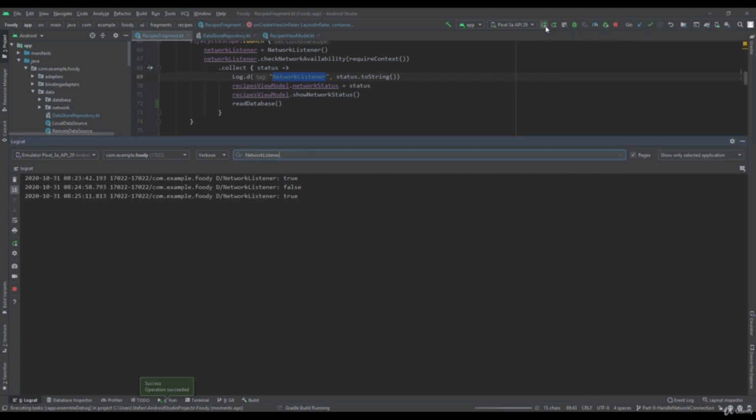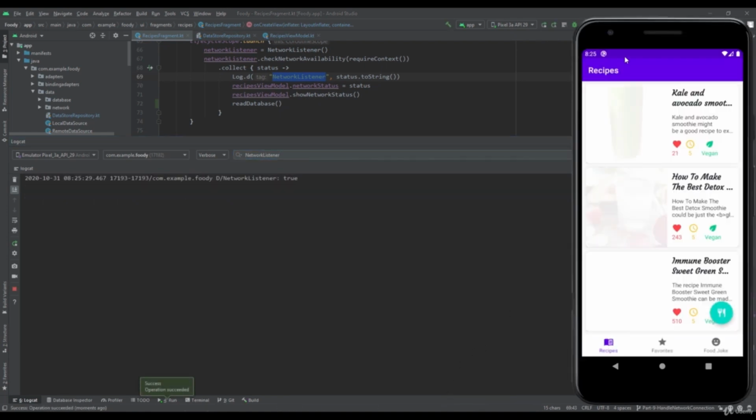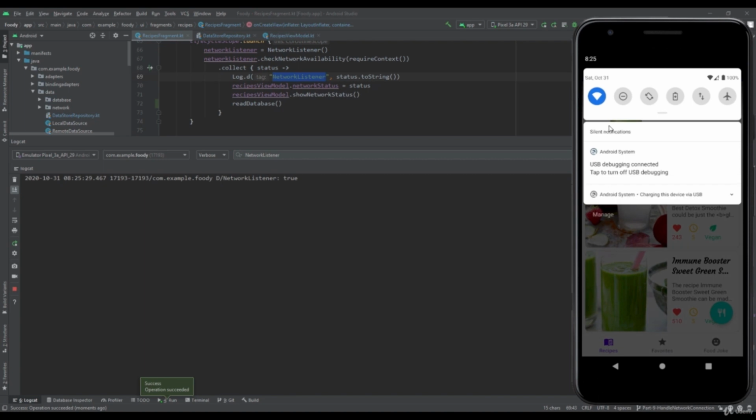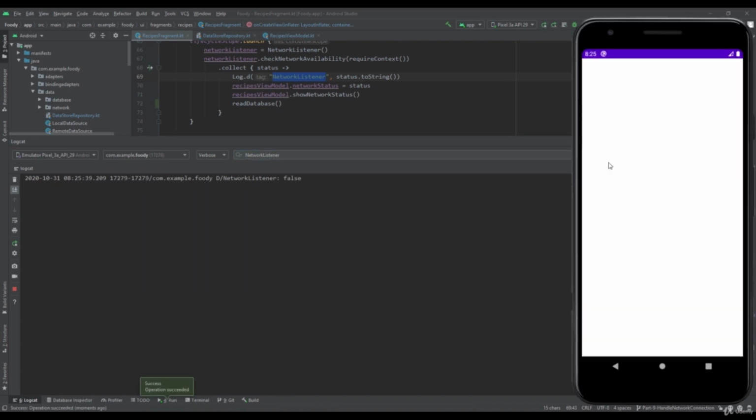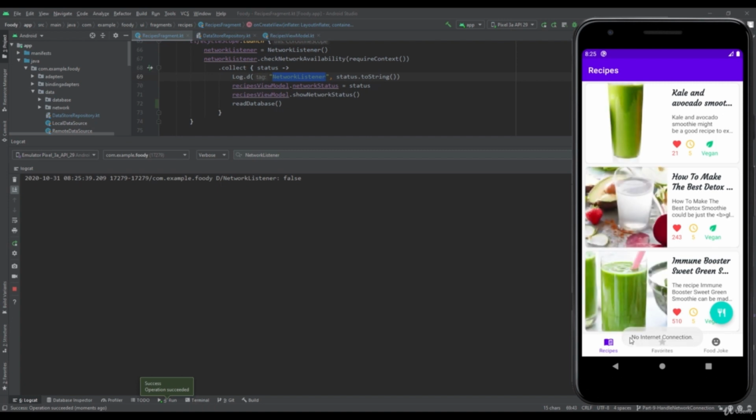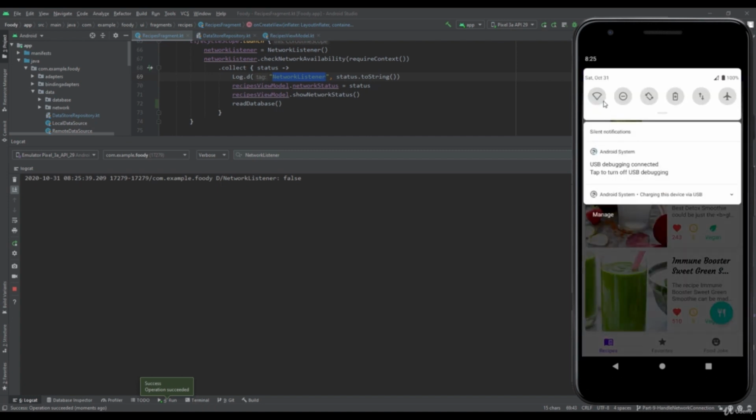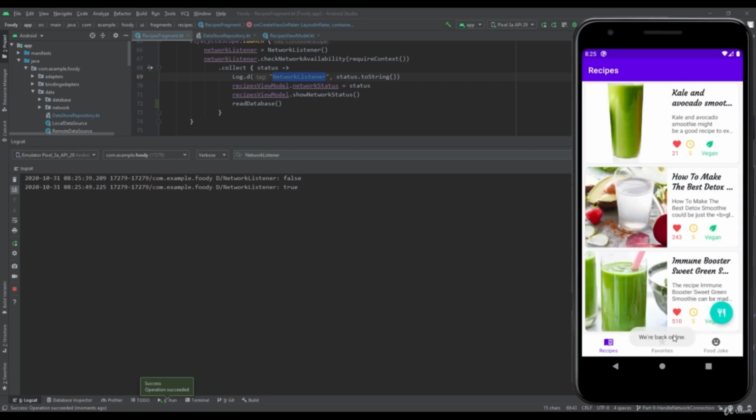And we can even run our app again to check if it's gonna work again. So this time I'm going to disable internet first, and I'm going to run the app, and it will say no internet connection. So let's get back our internet connection, and now we are back online. So it works perfectly fine.